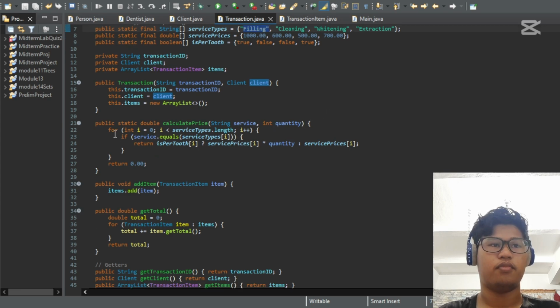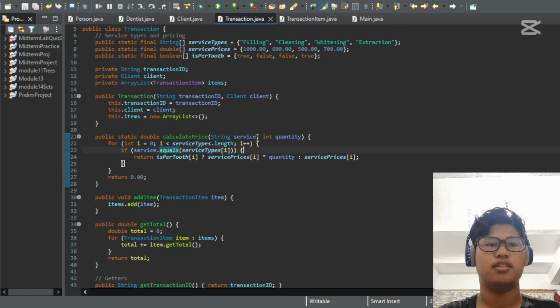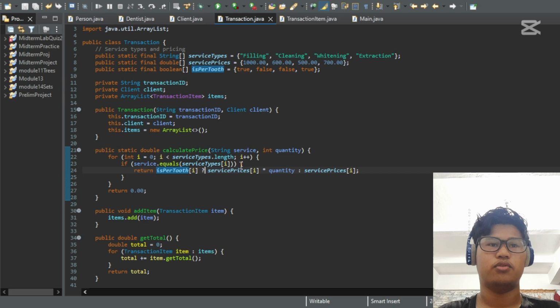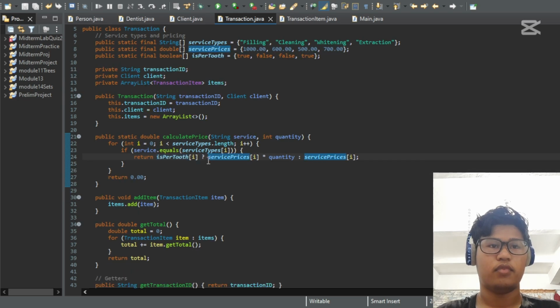So it will have a for loop, then it will go for finding that service. If it exists in the service types, then it will return. First we have a shortened if-else. If this is true, then it will go to the service prices, then multiply by the quantity using the ternary operator.